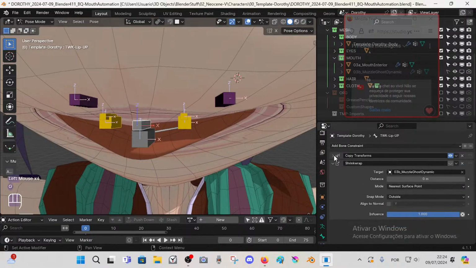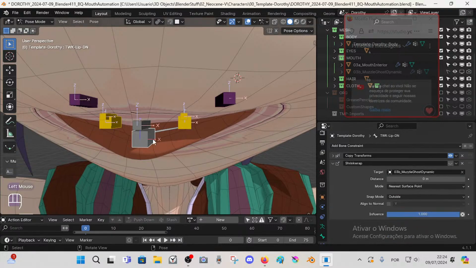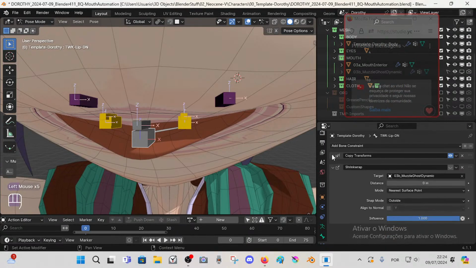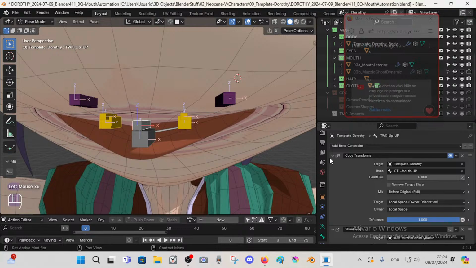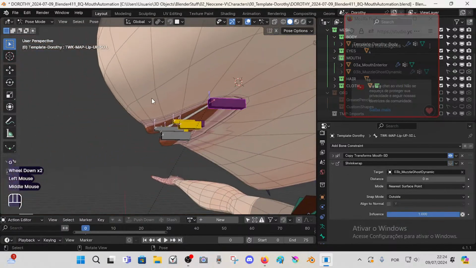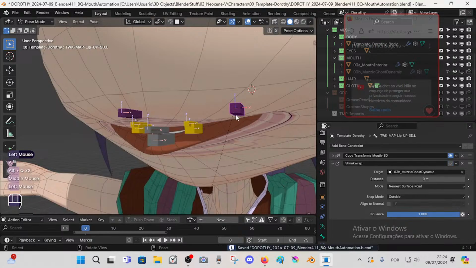Yeah, I think this copy transform is okay. Nothing new here, nothing mysterious. These are just following the control mount up, right? Yeah, so here, in order to avoid this problem, I would have to.